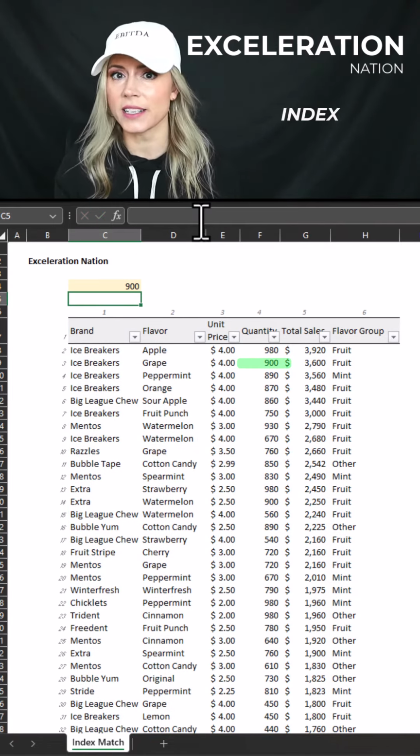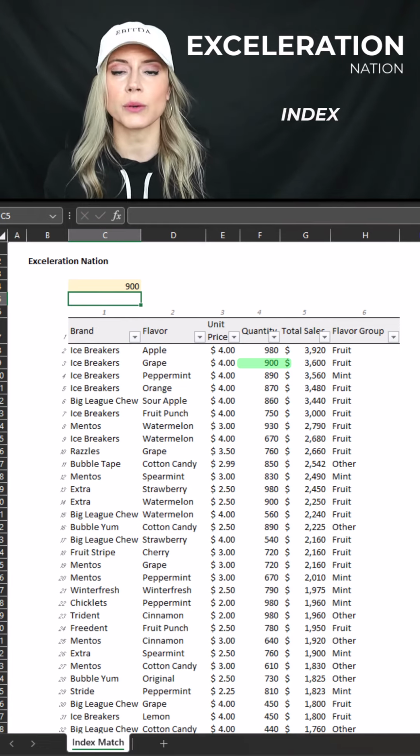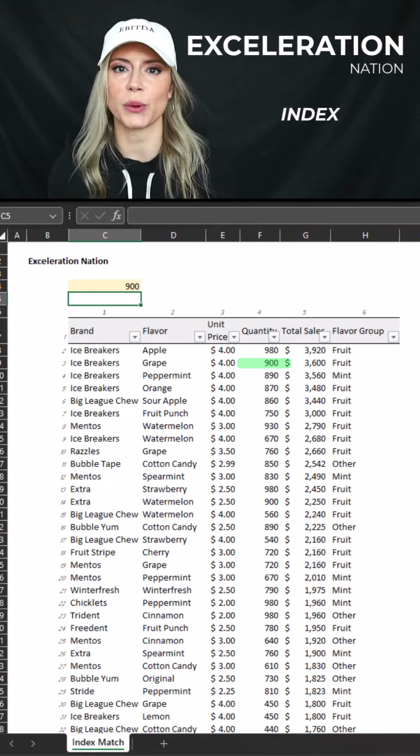As you can tell, INDEX is great if you know where you're looking for something specifically, but if not, you're going to want to incorporate the MATCH function, which is what we're going to learn next.